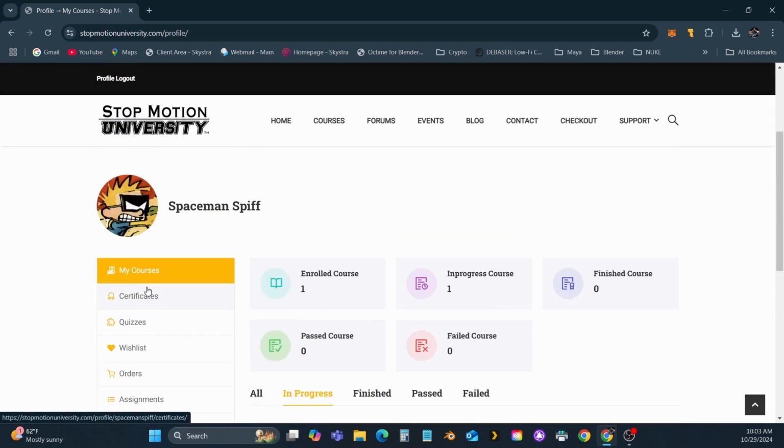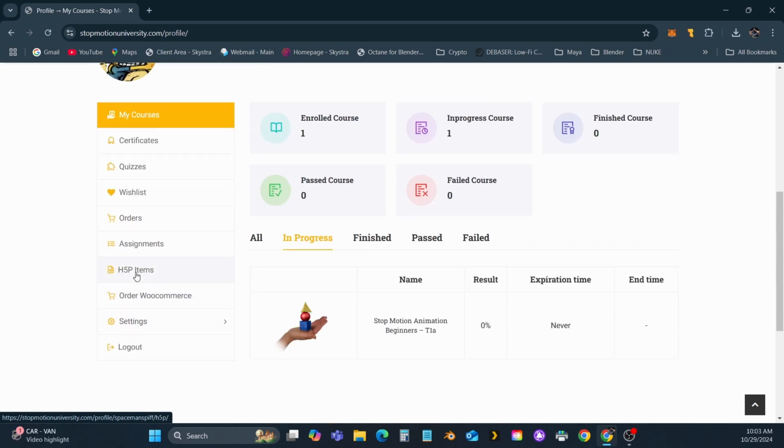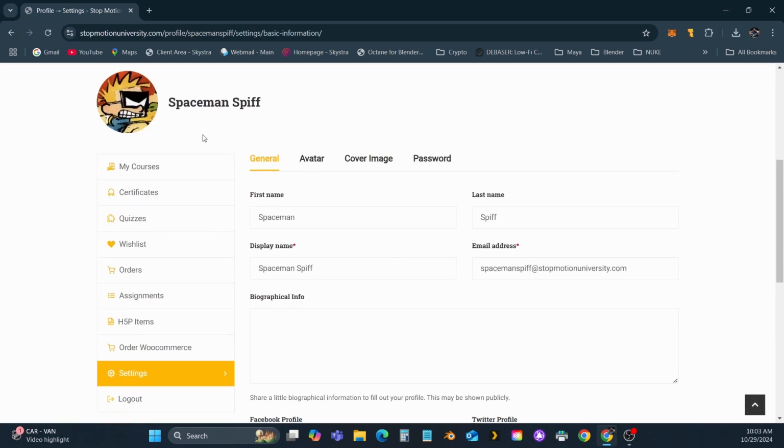Next, if you scroll down, you can see your certificates, your quizzes, your wish lists, your orders, assignments, all that other jazz, along with your settings. So in general, you can change your name, add a biography, change photographs, that kind of stuff. Actually, avatar is where you change your photographs, but general will give you that as well. Cover image. So for instance, I go to general, and you see it's giving me general, avatar, cover image, password.